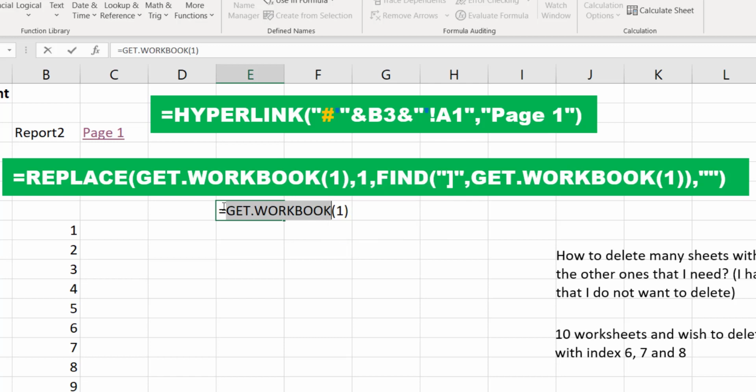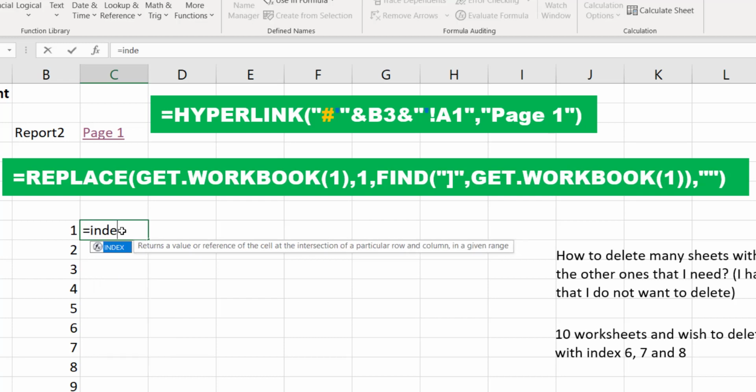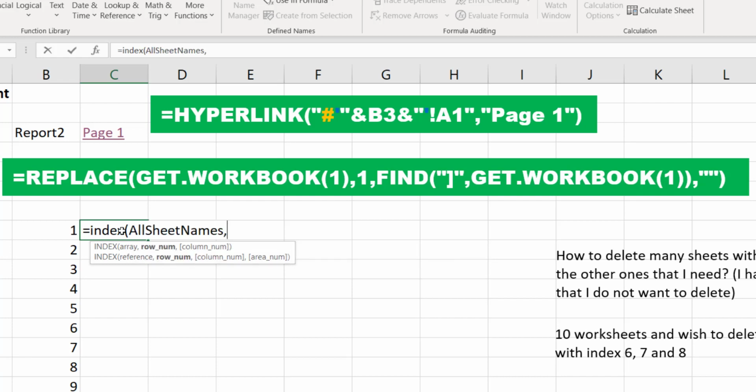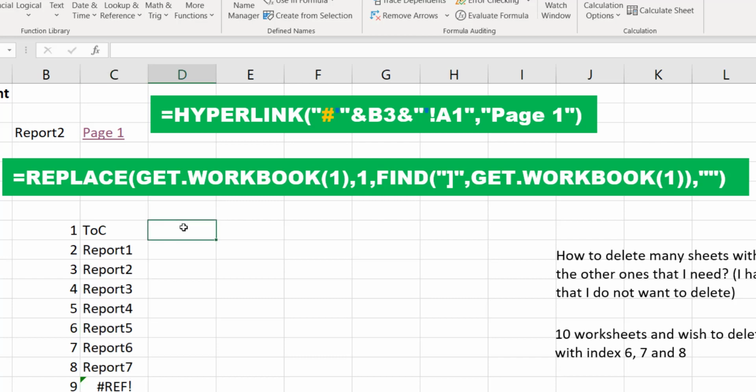Okay, so it doesn't make much sense, except when you're using it here. So now once you have named it, you can use the index function and go to all sheet names. Click on this. So you can see that there's a table of contents. Double click, copy this down. So now we have a list of worksheet names and then we can go ahead with creating the hyperlink.